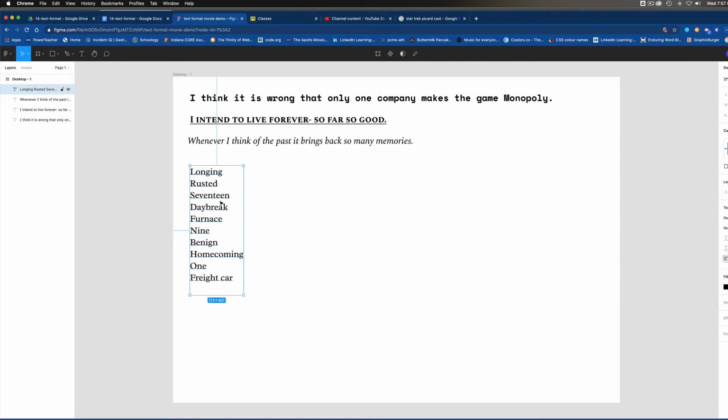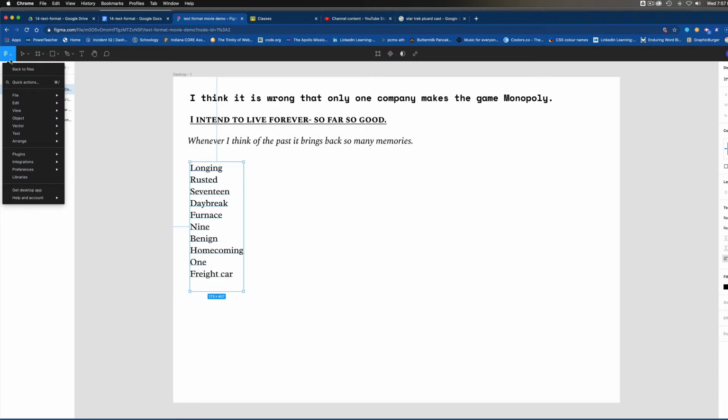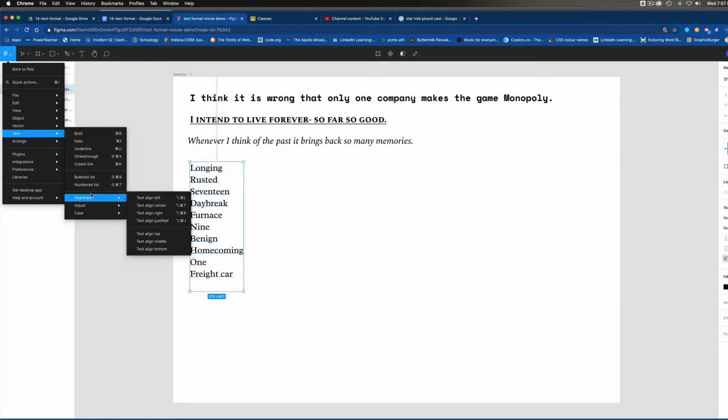So I want to turn this into a bulleted list. There are a couple of places where you can do it. The place that I'm going to show you here is if you go to the Figma menu in the top left and you go to text, there's an option here for a bulleted list. Keyboard shortcut this time is Shift-Control-8 if you want a keyboard shortcut. So I might just try that just for kicks and giggles.